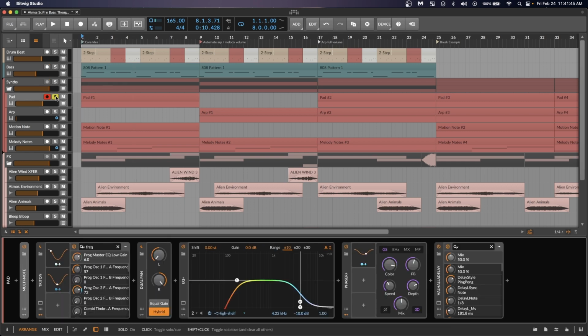And we'll look at this pad here first, which I'm just playing a minor 7 chord, and the pad sounds like this.